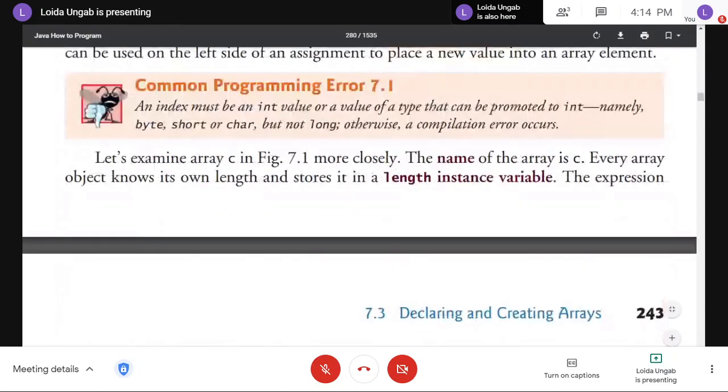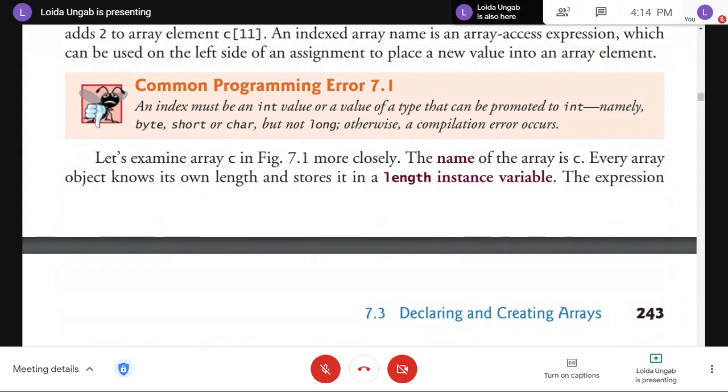An index must also be an int value or a value of a type that can be promoted to int, namely byte, short, or char, but not long. Otherwise, a compilation error occurs. So the index cannot be a floating point number. It should be a whole number. For example, if you have a number like 2 but Java treats it as a character, you can convert it to an integer so it becomes a number. It can't be read as a character.